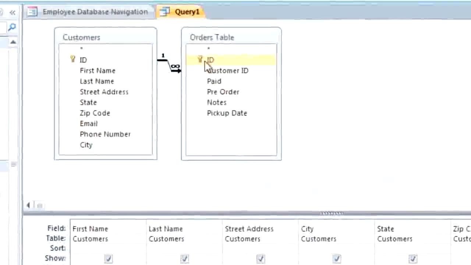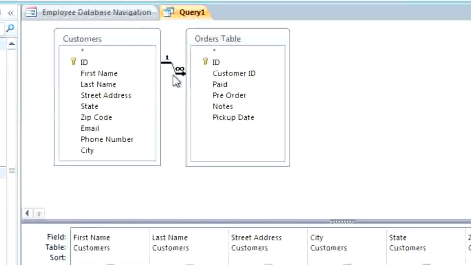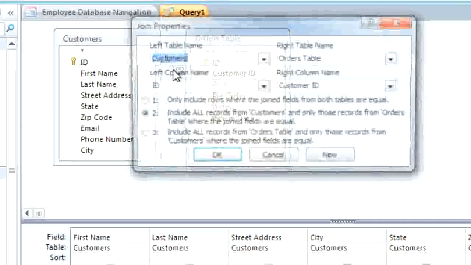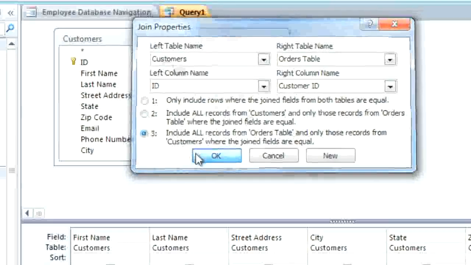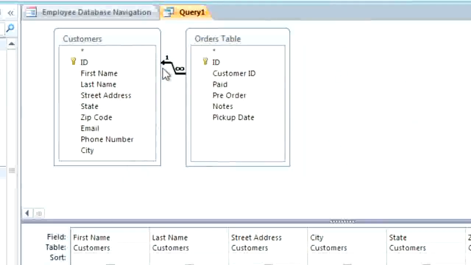When you have more than one table in a query, they will be joined by a line, and this is called a join. The join will often have an arrow that points to the left or the right, which tells the query which table to look at first. Sometimes you'll need to change the direction to get the results that you want. We're going to double-click on the join to change it, and we want to select the third option, which says Include all records from the orders table. And in the next video, we're going to talk a little more about why we're choosing this option, but basically this means that it will pull from the orders table first, which ensures that only the customers who have placed an order will be included. When you click OK, you can see that the arrow now points to the left.